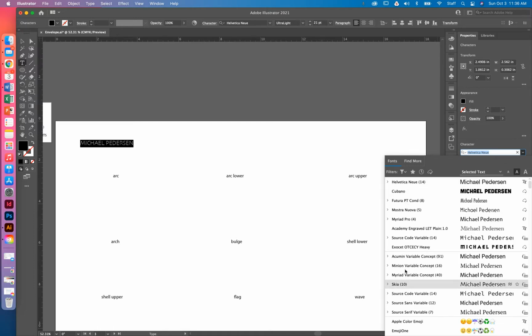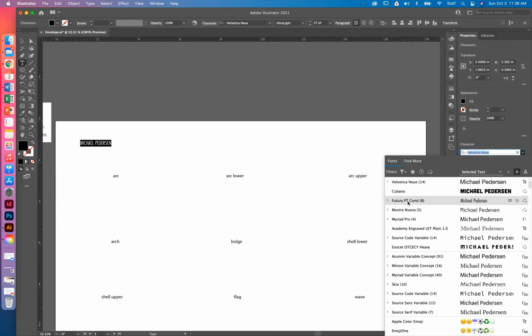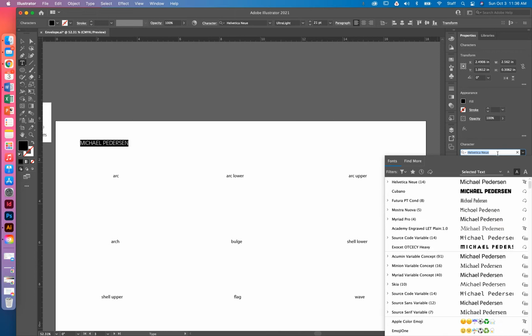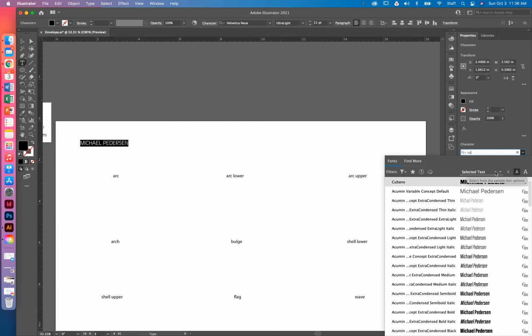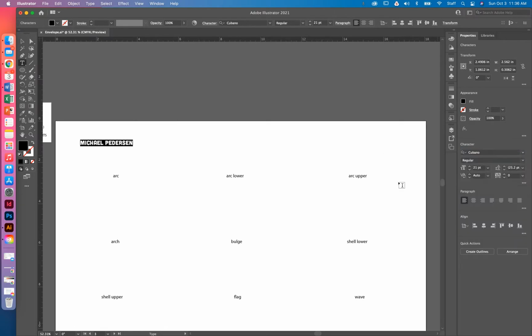Now you'll notice on mine, it will alphabetize them. This is showing you the most commonly used ones that you've done recently. And then once you get past that, you'll start to find the words. Or inside of this box, you can just start typing in CUB and it will take you to any font that has those letters. So I'll choose Cubano.